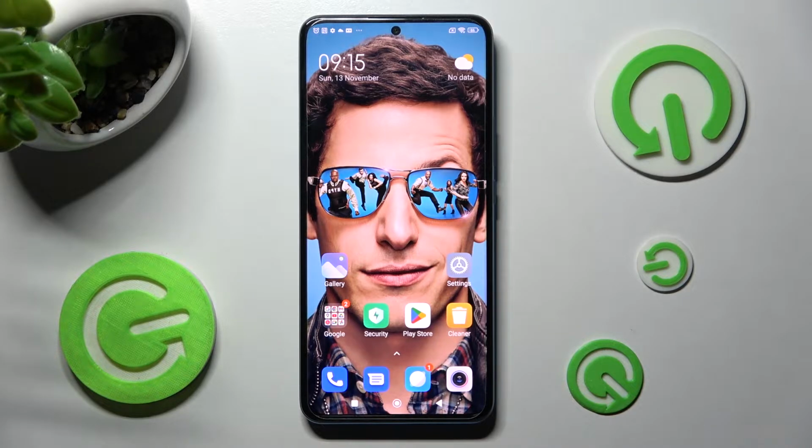Hey! In front of me is Xiaomi 12T Pro, and today I would like to show you how you can manage automatic screen rotation on this smartphone.